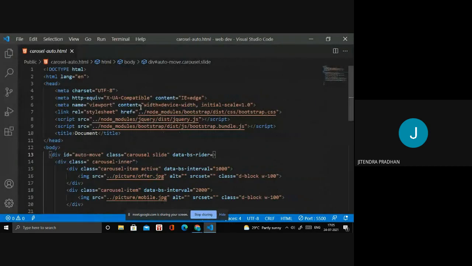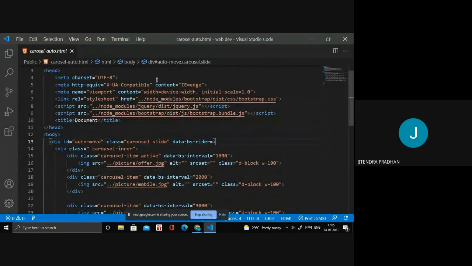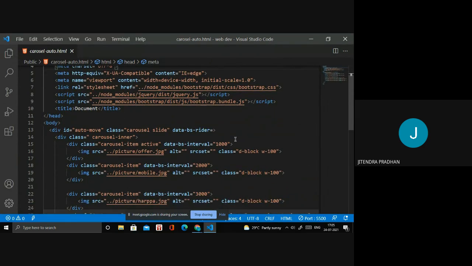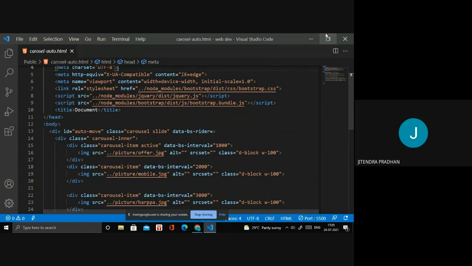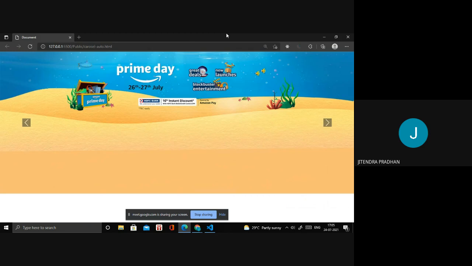Okay, this is the auto carousel. So I will open it with Live Server, then I will show you, and after that I will explain how it runs and how the carousel works. Okay, let's see. Wait a couple of minutes. It will take some time. Okay.